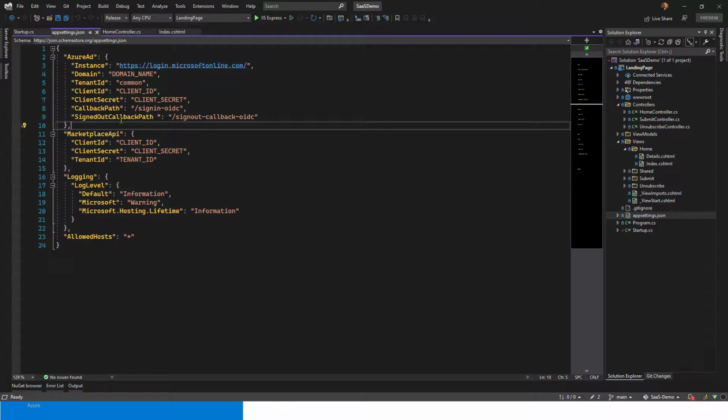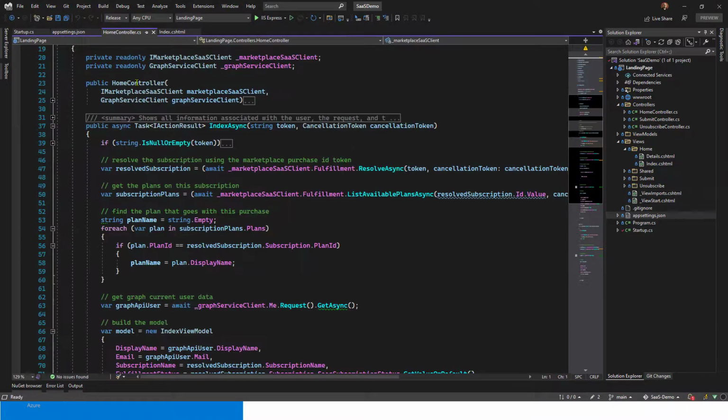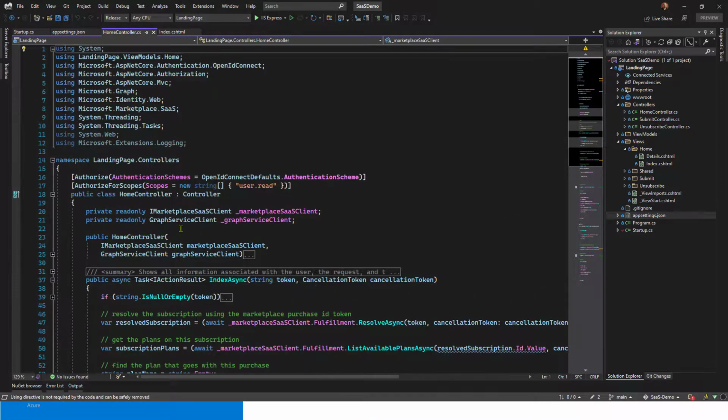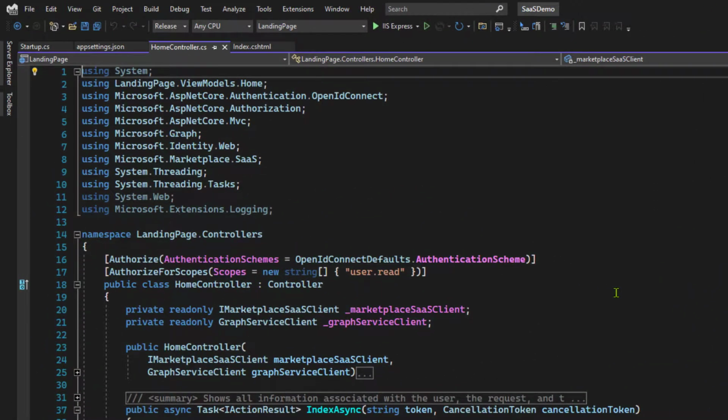All right, let's get over to our home controller, which is where we actually make our calls to the SaaS Fulfillment API. So at the very top, you can see that we have some attributes that are used for authorization. And you can see in the constructor that a marketplace SaaS client is being injected. We saw the setup for that just a few moments ago. And we can see that a Graph service client is being injected, and we get that from the Graph service.